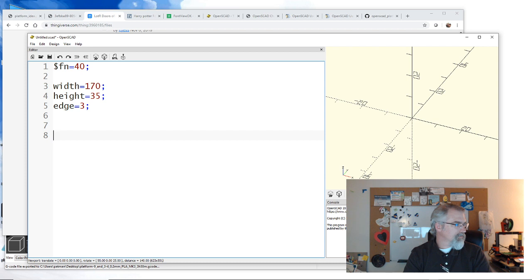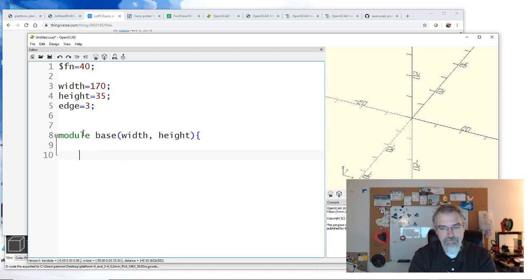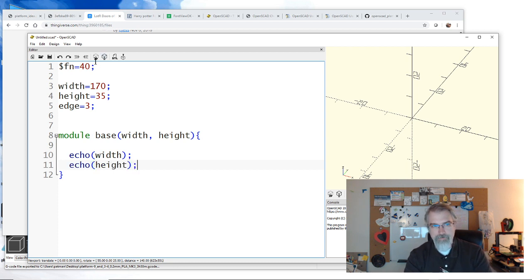This is where we can do some fun math. So we'll use the word base again. We'll make a module, call it base, and we'll pass in a width and a height. And to make sure we did it correctly, we'll just echo that out. Echo width, echo height. And if I run that, let's see.